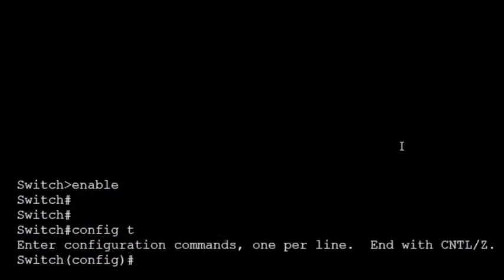We'll see that here in just a little bit as well. There's not really a lot of administrative tasks that you can do here. What we want to do is to get into global configuration mode, or config T, which is simply what we're going to enter, config T. You can see that it gets us to global configuration mode.